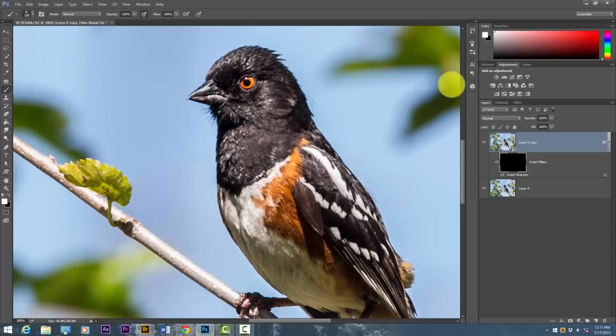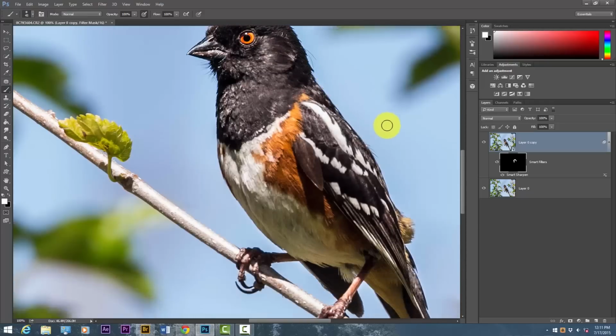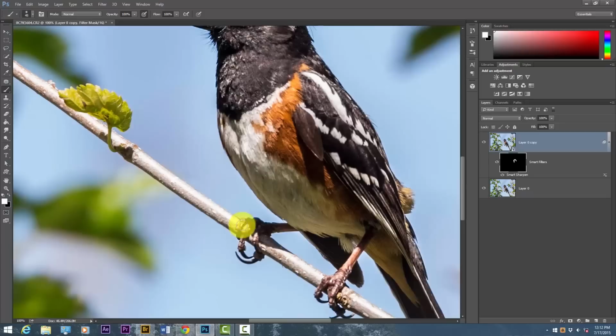Now the mask being black has covered everything up. So now we're going to grab our brush tool, we're going to hit the B button as a shortcut for brush, and we're going to make sure that we're painting with white, and then we're going to go in here and paint in the areas that we want. So it's very subtle. I don't want this whole bird to be sharpened because in this particular bird, these blacks here are introducing noise and stuff like that. So we just want certain areas of the bird that we want to focus on.